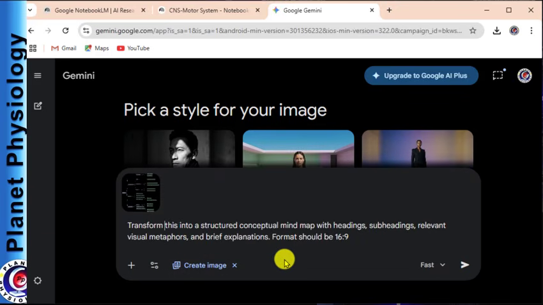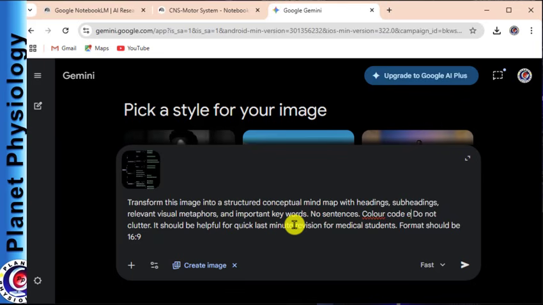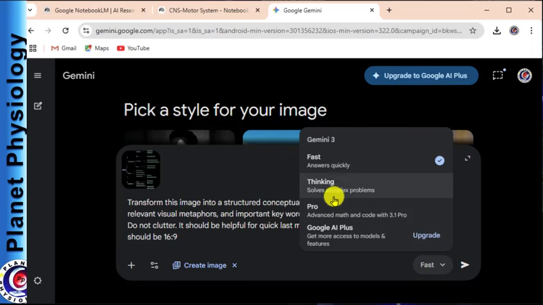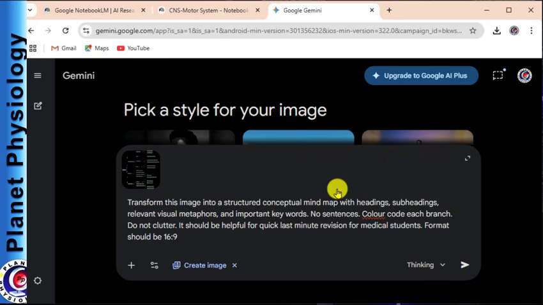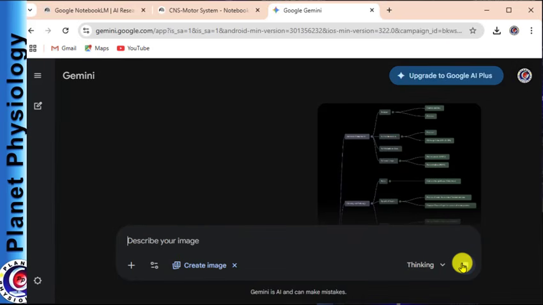Transform this image into a structured conceptual mind map with headings, subheadings, relevant visual metaphors and important keywords. No sentences. Color code each branch. Do not clutter. It should be helpful for quick last minute revision for medical students. Format should be 16:9. The most important step over here before you click enter, on this bottom right corner of this chat box you can see fast. So click on this next arrow and change it to thinking. This step is very important. Now you can click submit. It takes about a minute to generate the mind map.